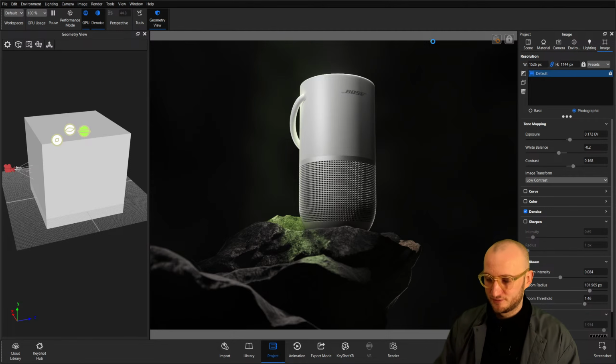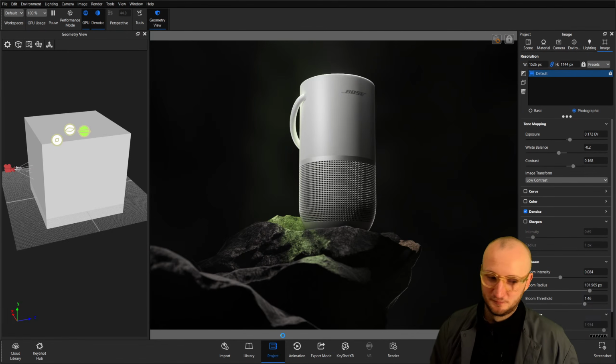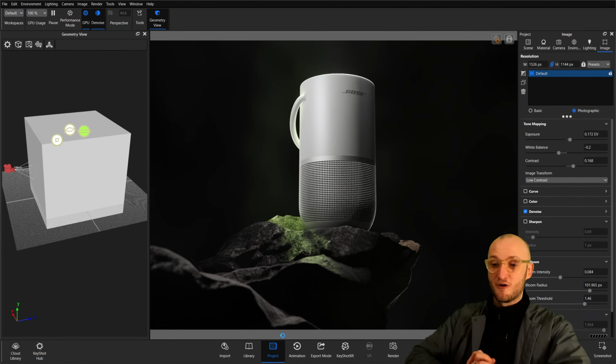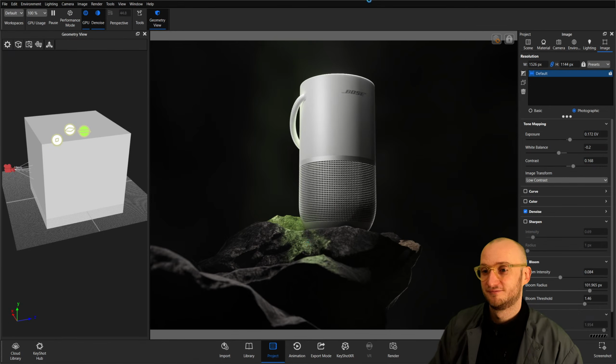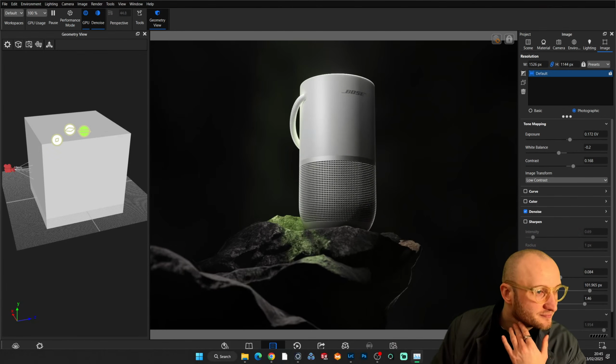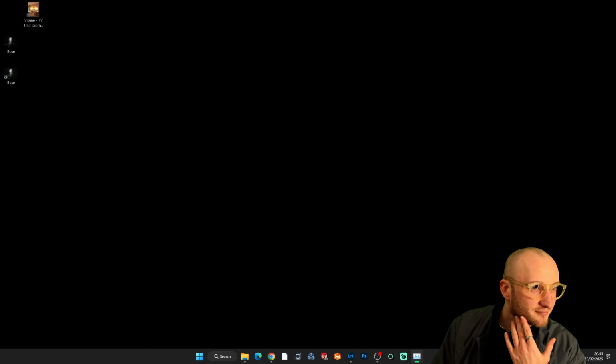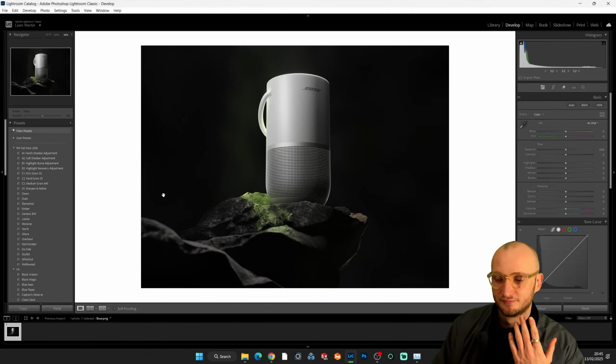Crash, crash, crash. I'll be back momentarily. I just can't get rid of this window. KeyShot, we had fun. Over to Lightroom.